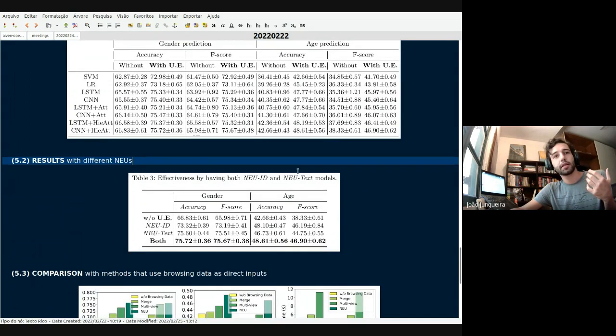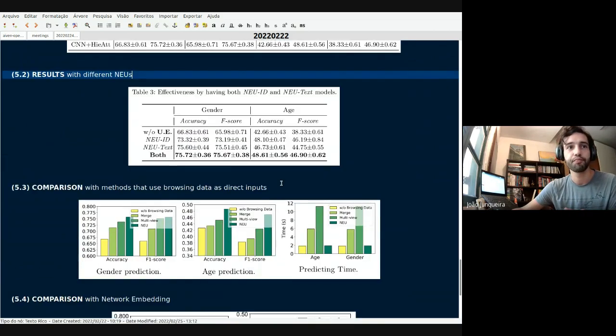And here we can see that there's also a difference. They said that the new ID performed better for age, while the new text performed better for gender prediction, which is cool. But both of them had significant improvements over the base approach, and both of them, when used together, were better, specifically in the age prediction case. So that's cool and all.